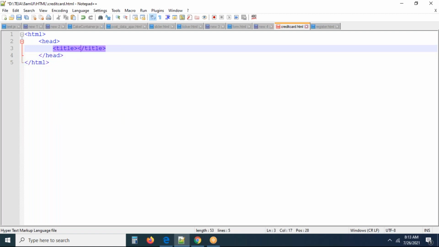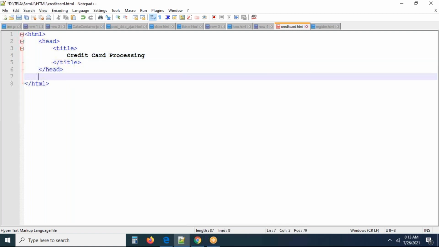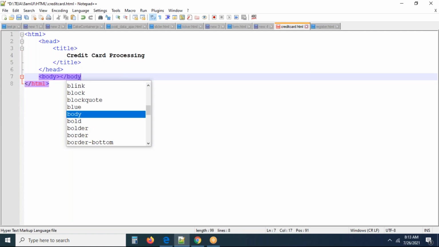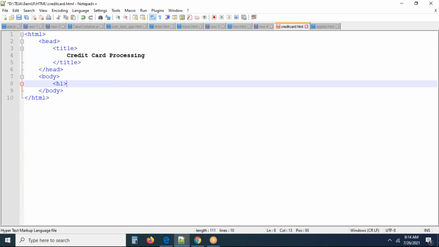Title tag open, title tag close. Here we can take the title as credit card processing, something like this. Okay, I'm coming to the body tag open, body tag close. So press one tab here. Right here, let us write one more thing. Same, credit card processing.